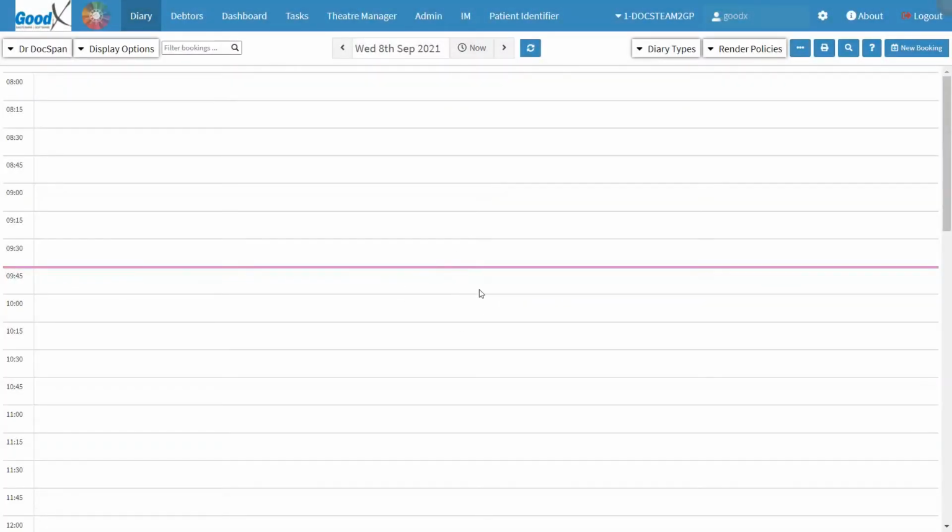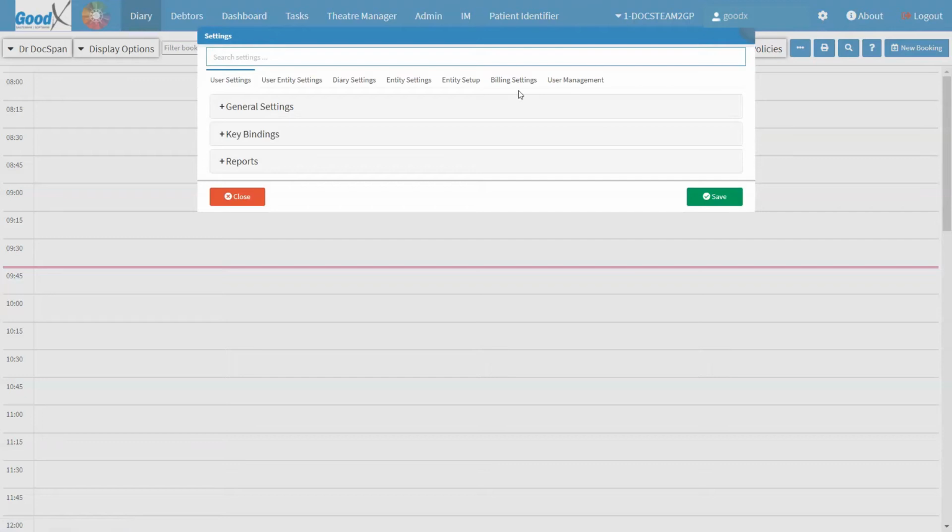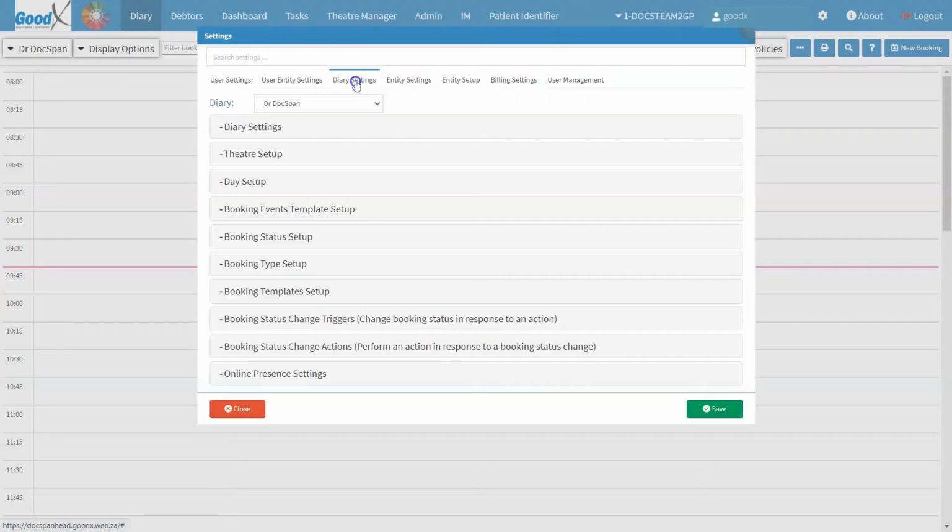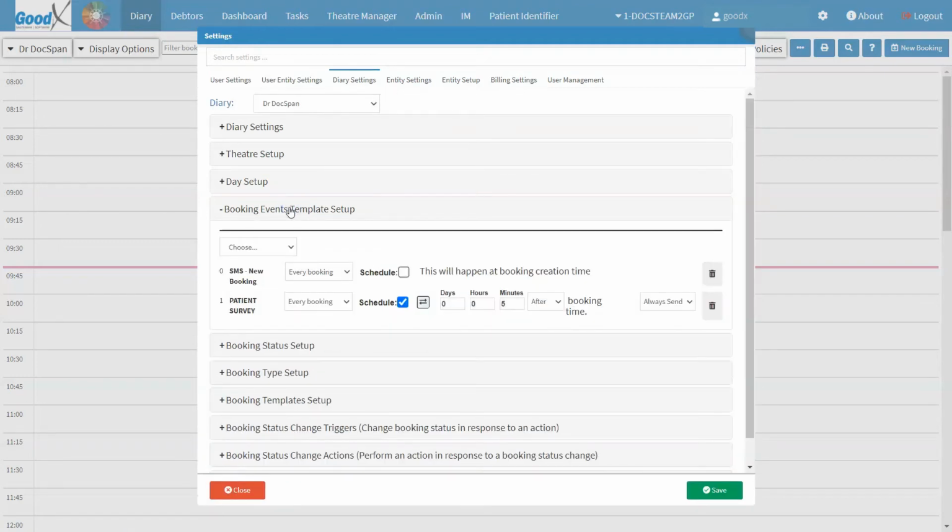On the main diary screen, click on the Settings button in the top right corner. Click on the Diary Settings tab. Click on the Bookings Events Template Setup panel to expand it.